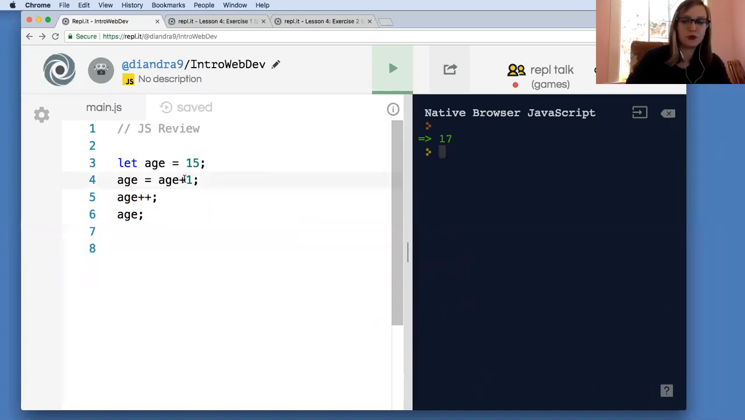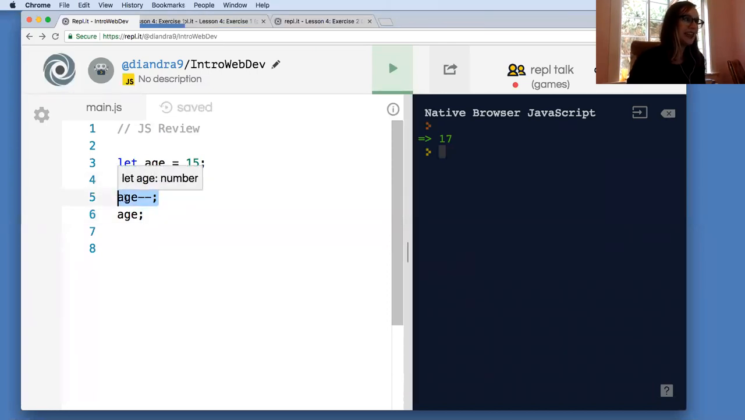If we wanted to go backwards, we could do that as well. So line 4 and 5 still say the same thing. This minus minus operator just says, hey, take the old value of age, subtract 1, and then store it back into this variable. I'll go over those again briefly when we get to loops at the end, but I wanted to remind you of those to get you ready for what's coming tonight.